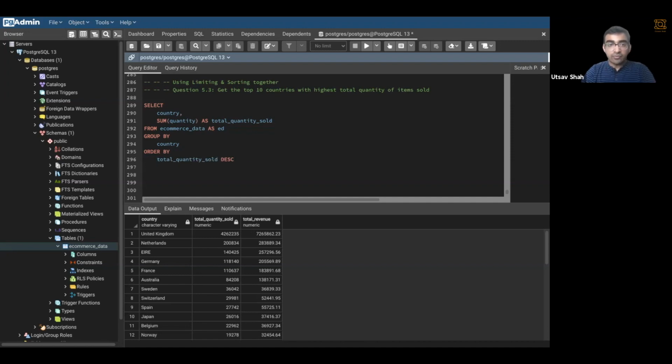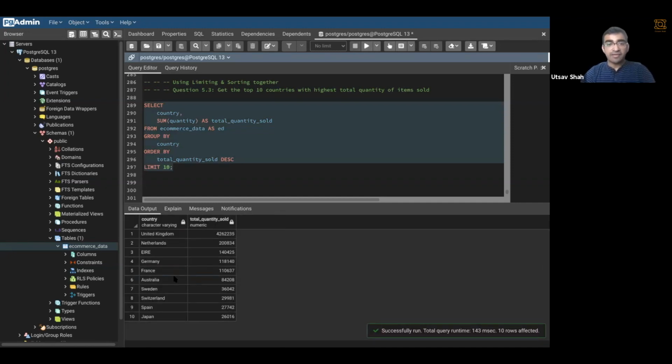And at the end, we only want to get the top 10 countries, which means that we can limit this data to just 10 rows. And let's see how this performs. Perfect. So now we have the top 10 countries with the highest total quantity of items sold.